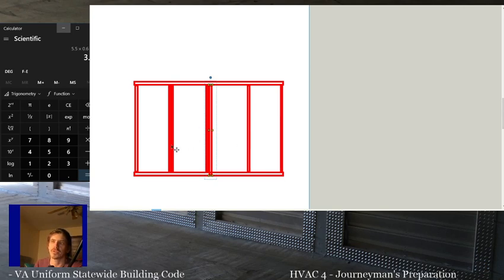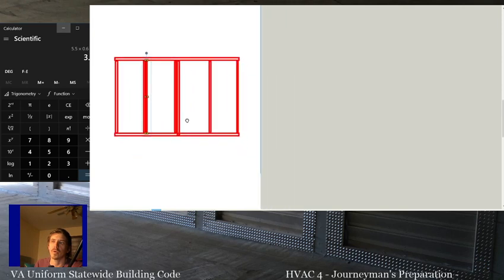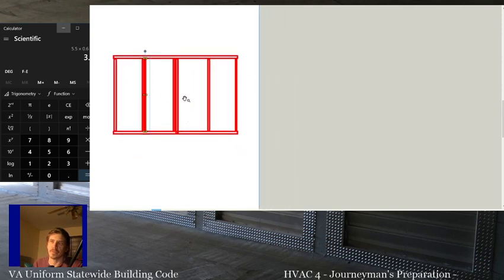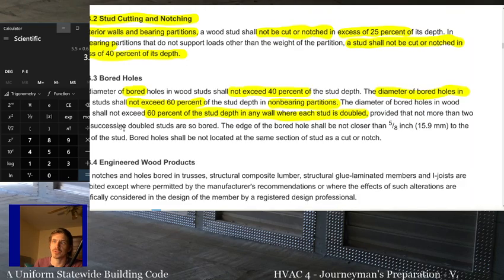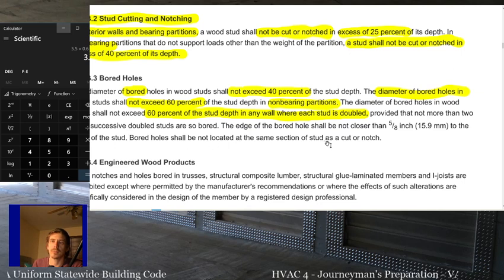But it does let you double up a couple studs so that you can go through with a bigger hole if you have to. And that's pretty much only applicable on bearing partitions, obviously, but it is a way to get a bigger hole if you need it. You just need to understand that that's what you can do. So you can double up a stud, drill a bigger hole, but you can only double up to 2 studs in succession.